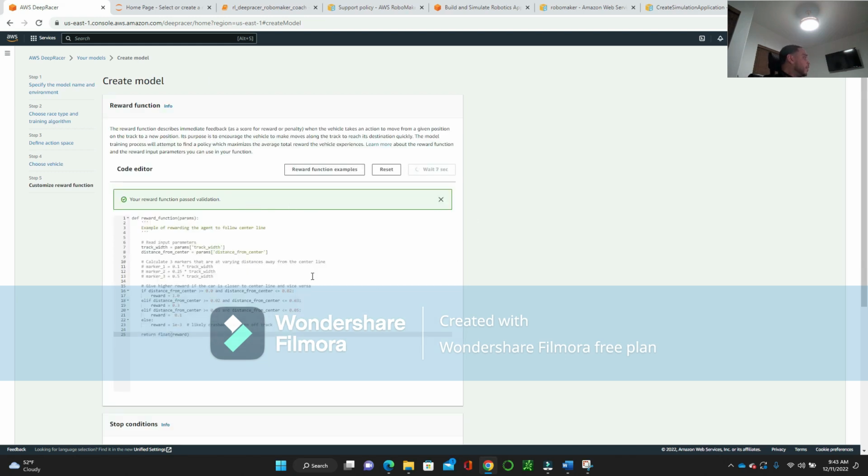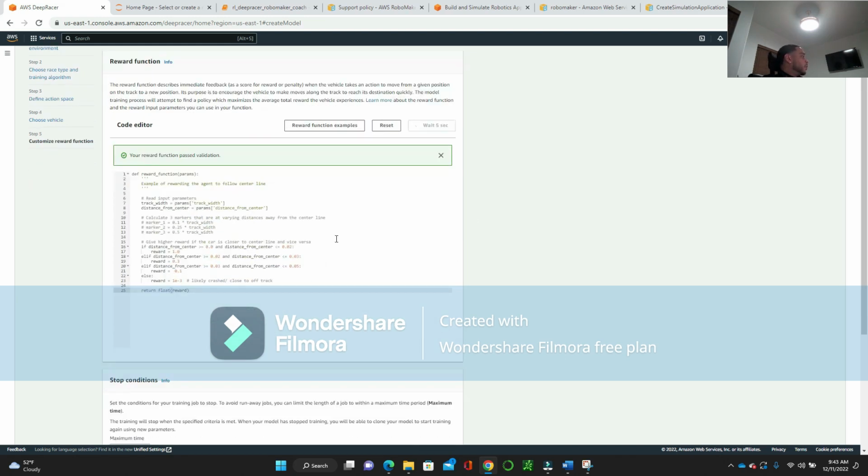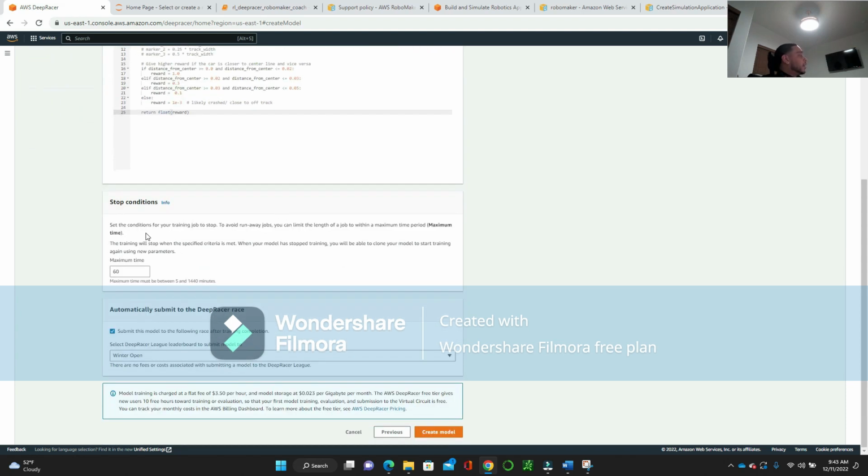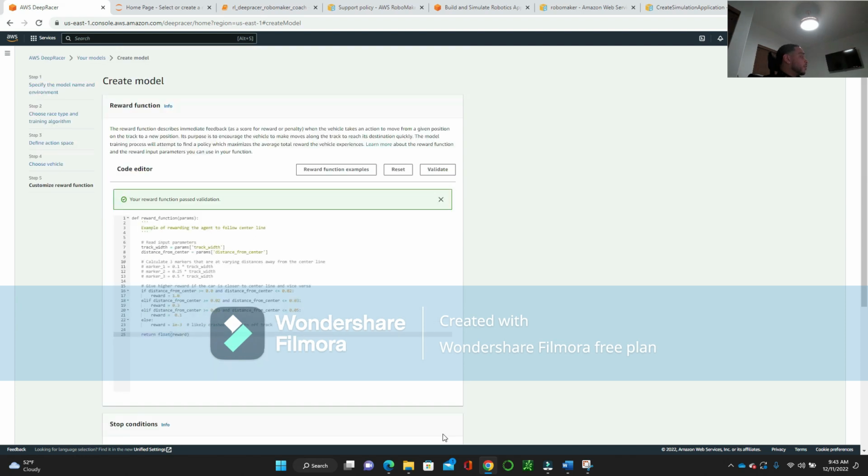And then here's the reward function. This reward function rewards the car for staying close to the center line. And then we've got our stop condition, which is essentially how long the model is going to train. So it's going to train for 60 minutes. And here we go. I think we're ready to start rolling.